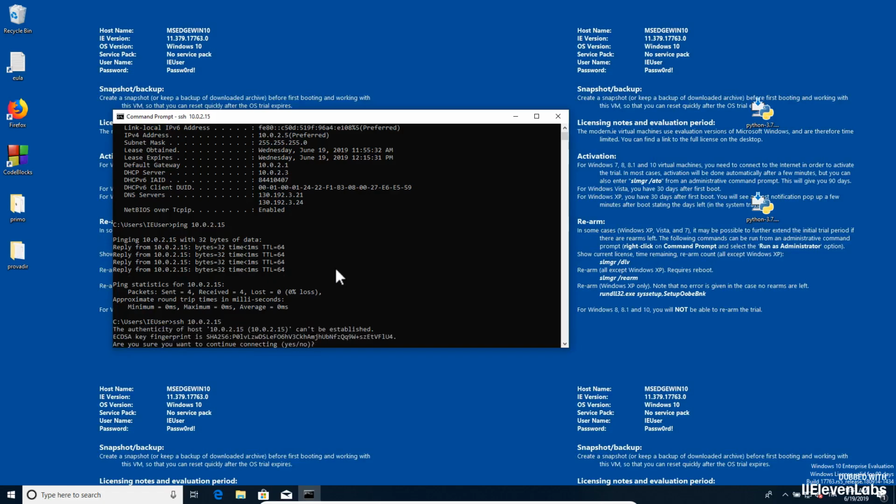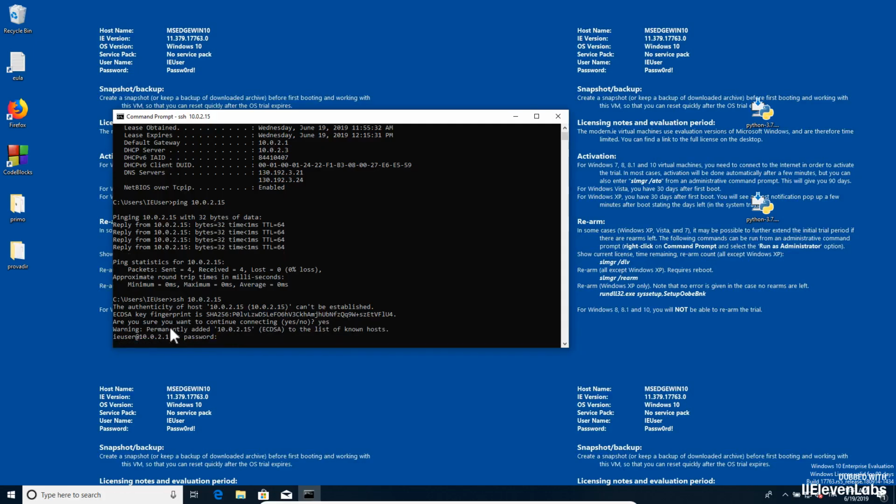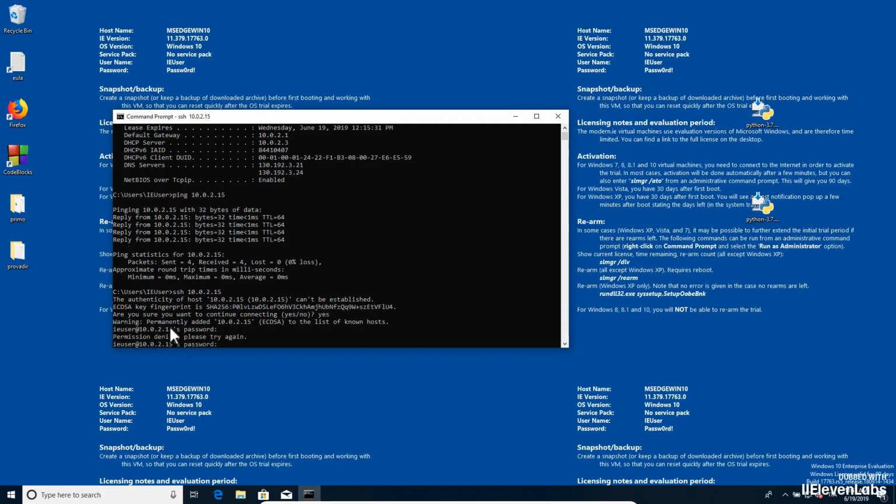It asked me, are we sure it's him? Yes, we are sure. Okay? And now it asks me for the password. But the password is for the user, EA user. So even if I give it the password, which is test, it doesn't like it, obviously.